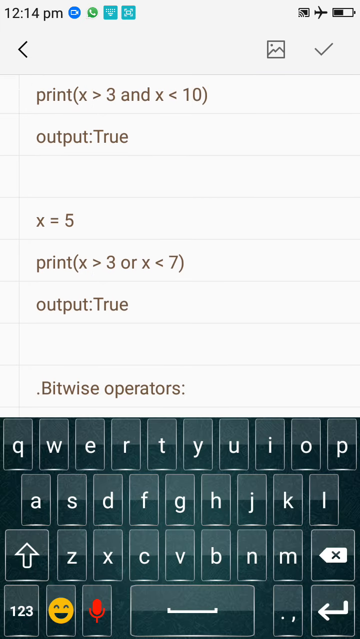One more example, we are taking the OR operator. X greater than 3 or x less than 7. 5 greater than 3, is 5 greater than 3 or not? Yes. 5 less than 7, yes. 5 is less than 7, so the condition is true, so you will get true here.